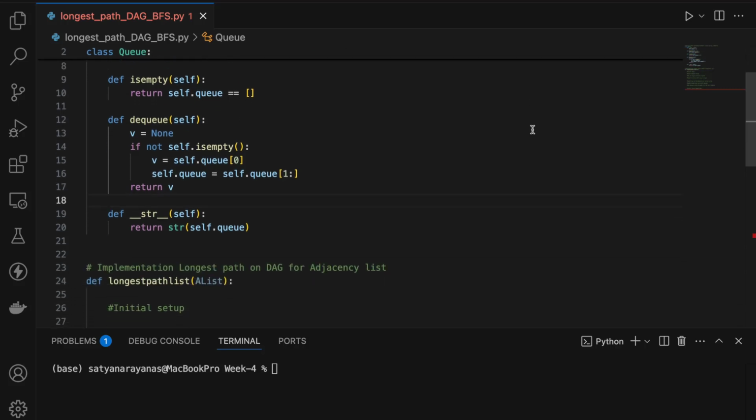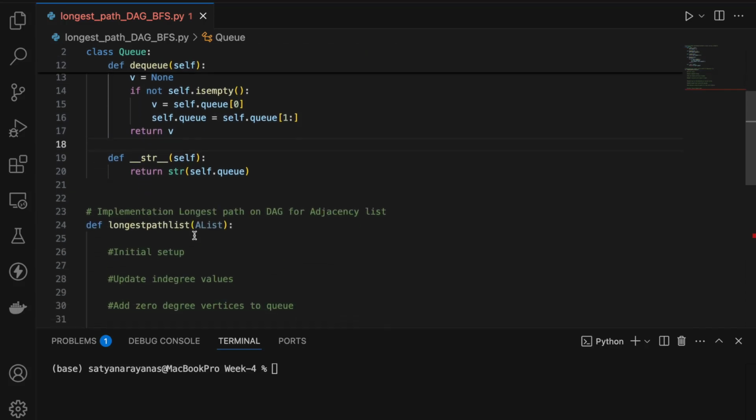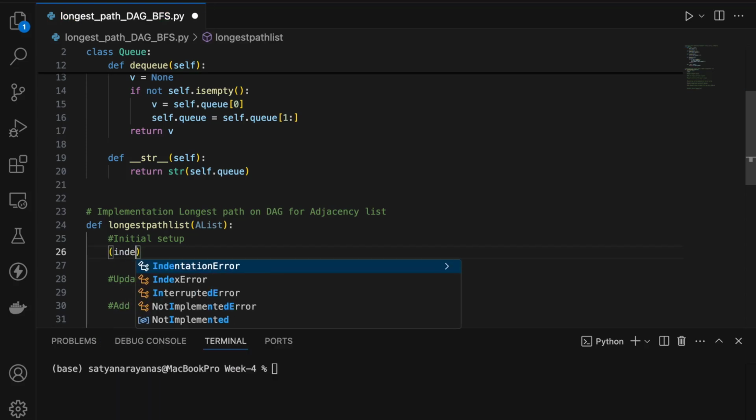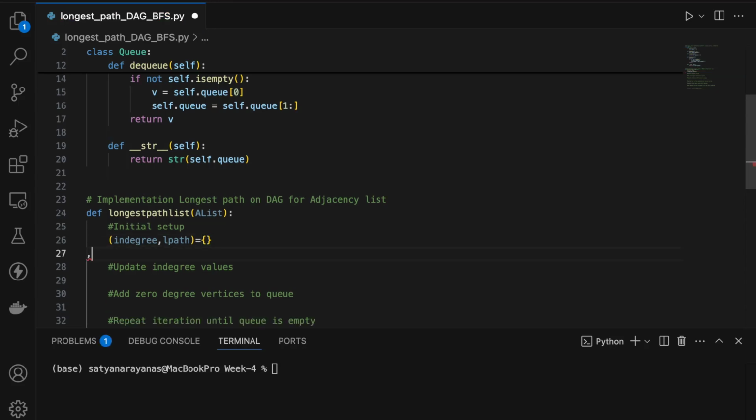So let's go for the implementation. For this implementation, we are using the same pre-implemented, existing implementation of the queue. Let's implement the longest path. It's almost similar to your topological sort with little modifications. So here also we have the in degree, and the longest path, which you are maintaining as two different dictionaries. Both of them are empty dictionaries.